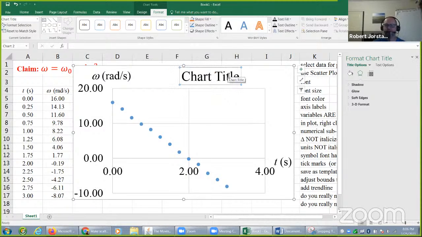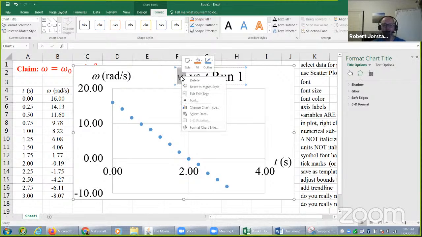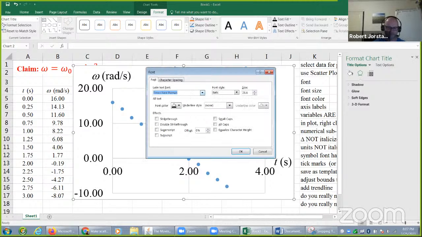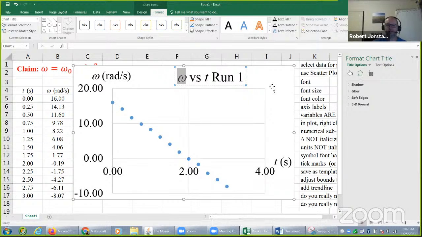have multiple runs, maybe you did omega versus t run 1 or something. So then you might put w versus t. We'll fix it later. We'll say run 1 or something like that. So then you go back and you italicize all variables. And then don't forget, this needs to be a symbol font. We can click font here if you want to do it this way. There we go. So now we've got this.